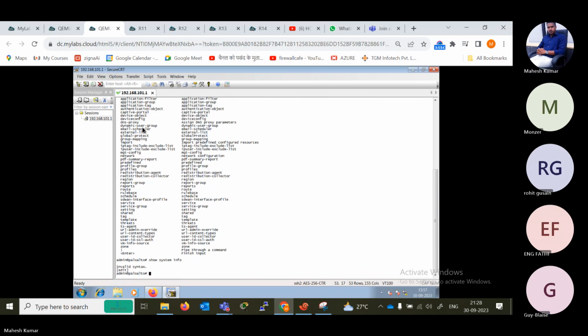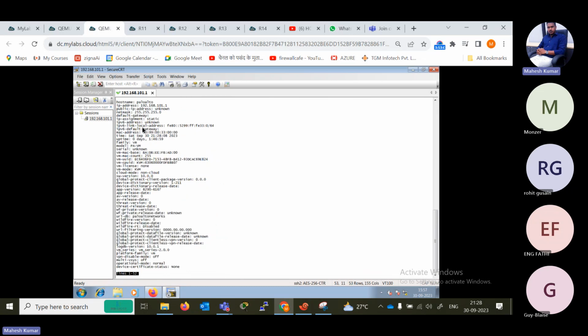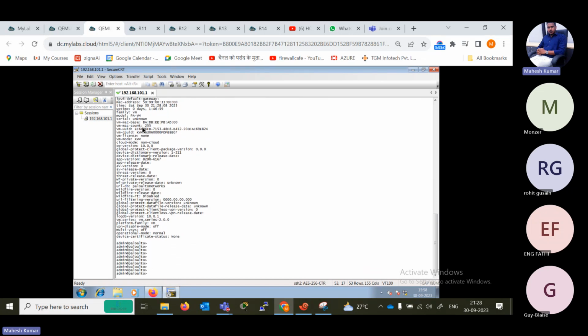Show system info. By using show system info, you can get the IP address of this Palo Alto, the subnet mask, the gateway, whether it is static or dynamic, the version of the operating system, and other firmware details, and you'll get to know about WildFire. Okay.